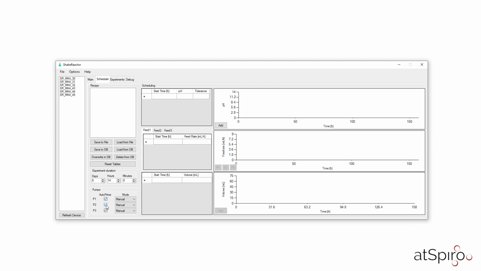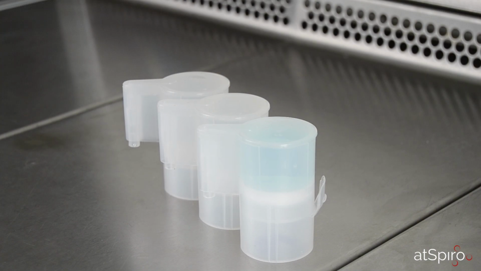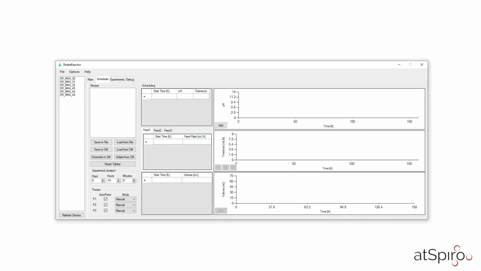The auto prime functionality automatically primes the pump. This is especially useful if the containers are not filled all the way to the top, and it is recommended to keep it always on. If multiple pumps share the same mode, the device treats them as one. For example, if pump 1 and pump 2 are set to feed 1, pump 1 will be used first, and after the container is empty, it will seamlessly transition to pump 2. This makes it possible to use a larger volume of the same liquid.